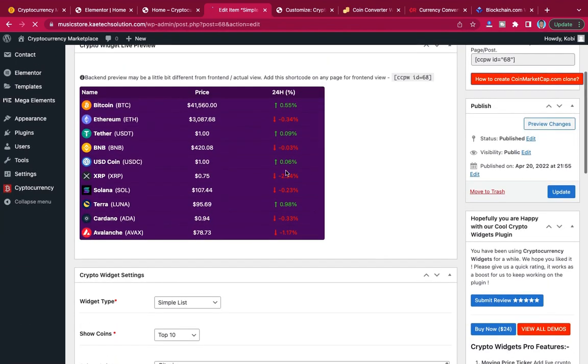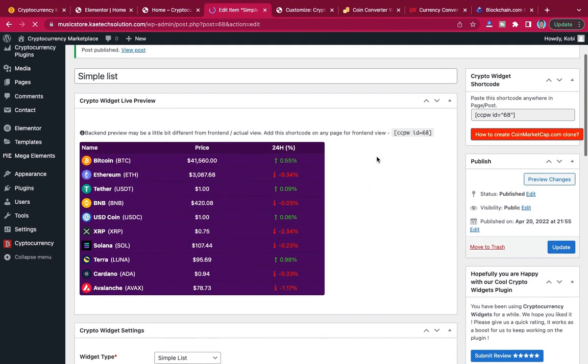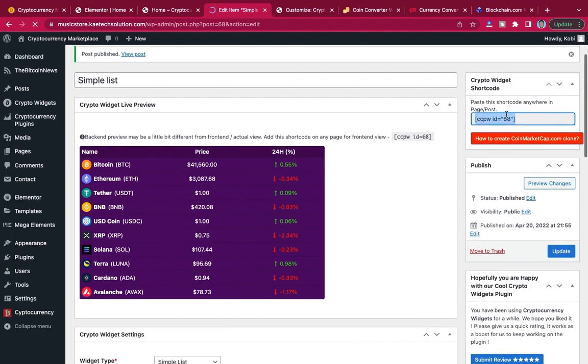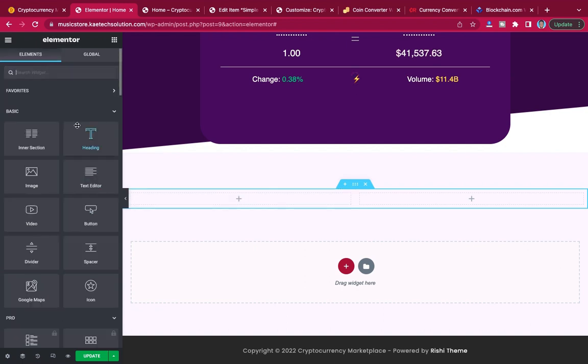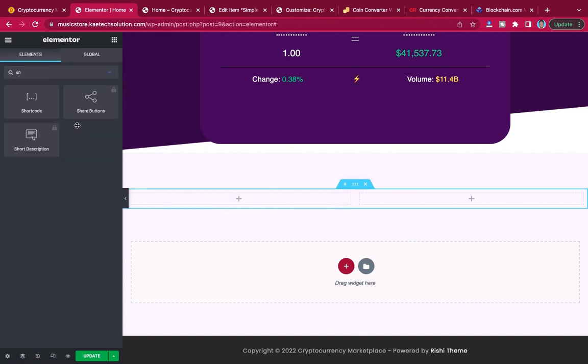So we have our simple list over here. We can copy the shortcode, this one. Just click on it, copy it, go to your page builder. Click over here, and then search for shortcode. So you have shortcode, drag it in, and then paste it in when it finishes loading. I don't know why it keeps being slow.